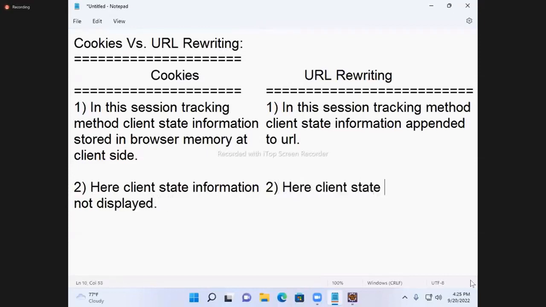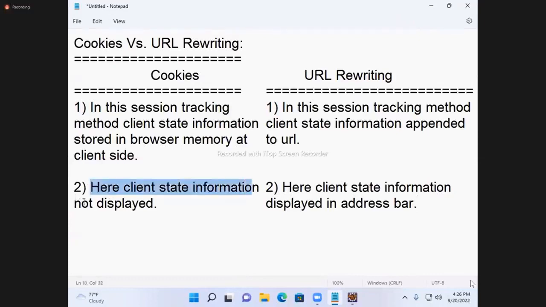Here client state information displayed in address bar. Here client state information not displayed. Here client state information displayed in address bar. Here client state information not displayed. Here client state information displayed in address bar.